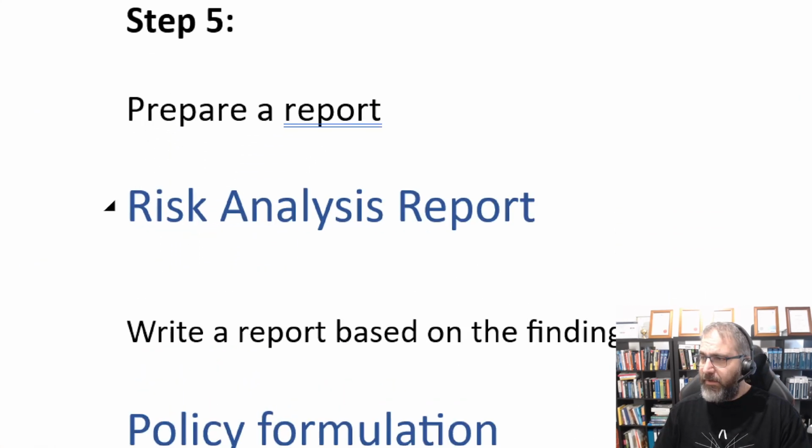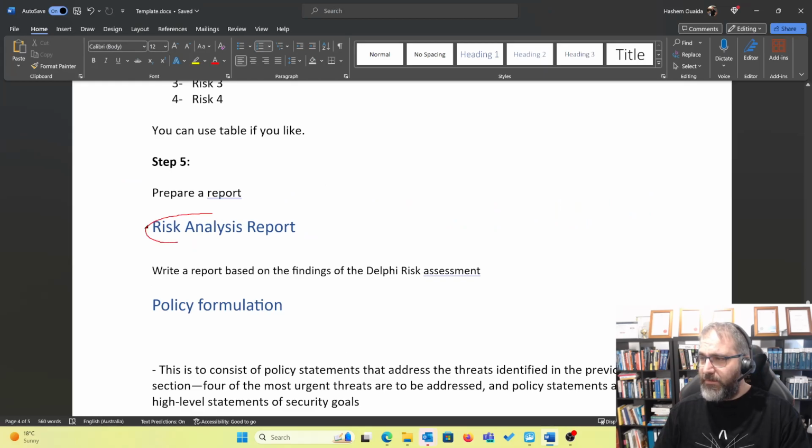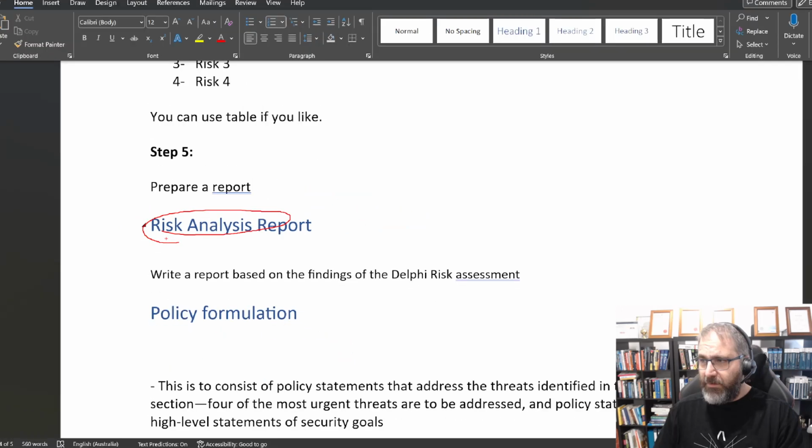Then prepare a risk analysis report. So you write a report based on your findings. Okay. So you write the report. We carried out this risk assessment report.